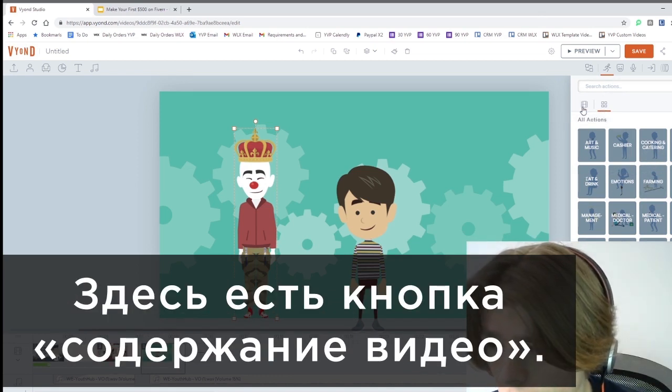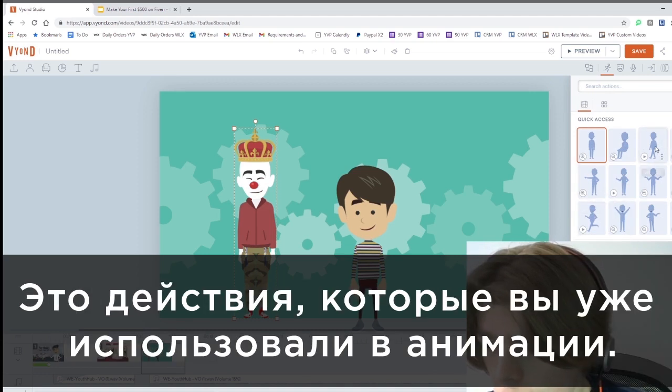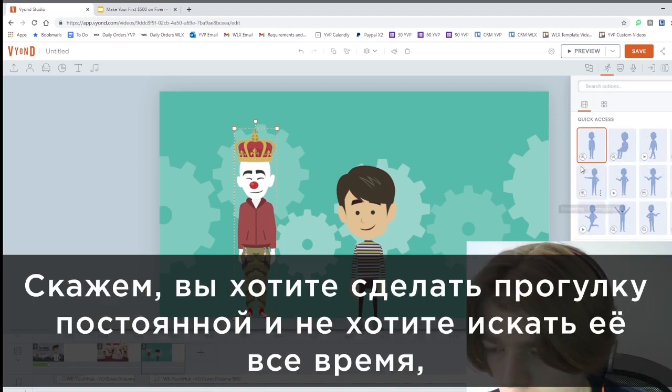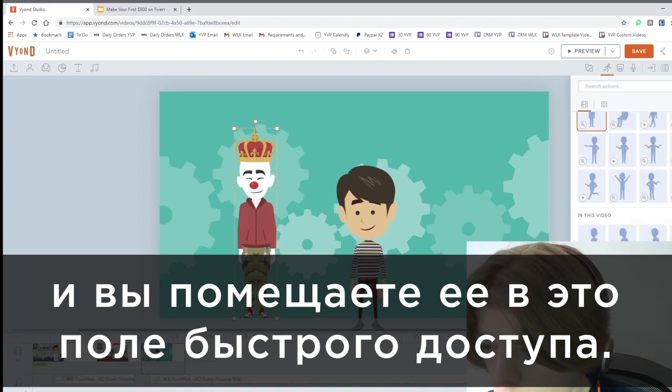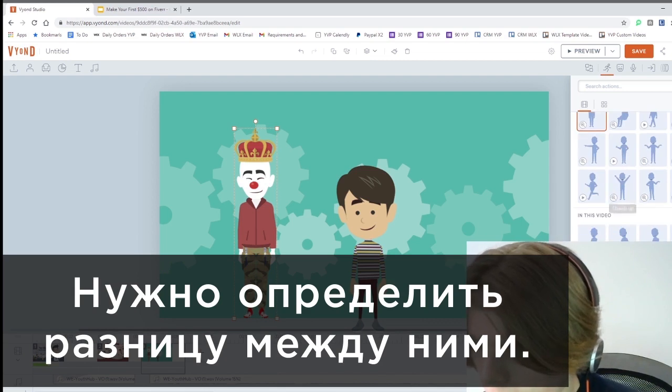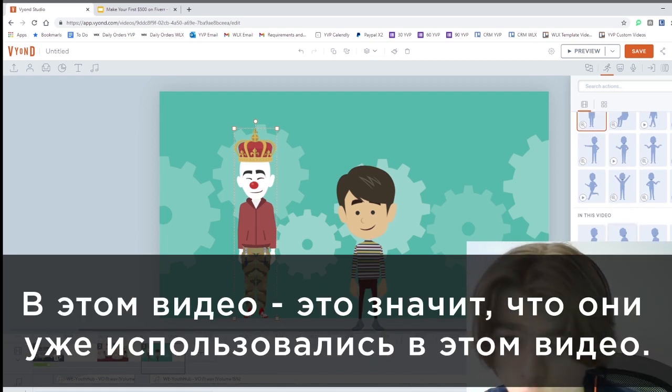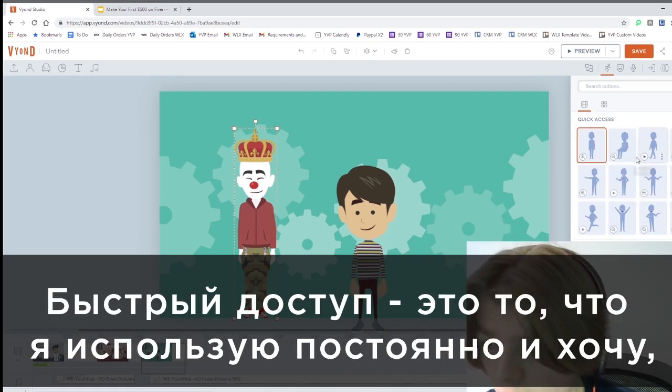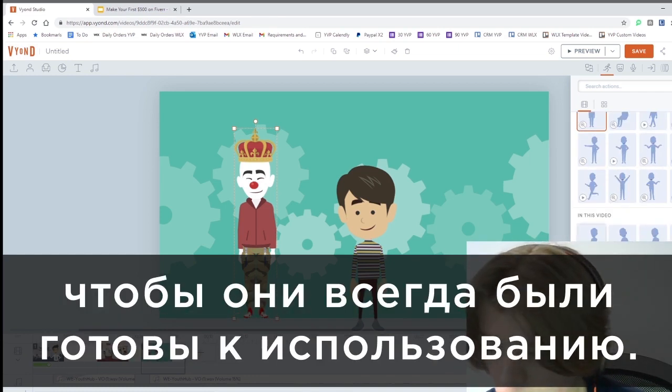So what this does here, this video content, these actions you've already used in your animation. So let's say that you want to show a walk cycle repeatedly and you don't want to search for that specific one each time. You can put them in your quick access. So let me break down the difference between these. In this video, that means it's already been used in the video, and quick access means these are ones that I say, look, I use these all the time, let's have these ready to go.